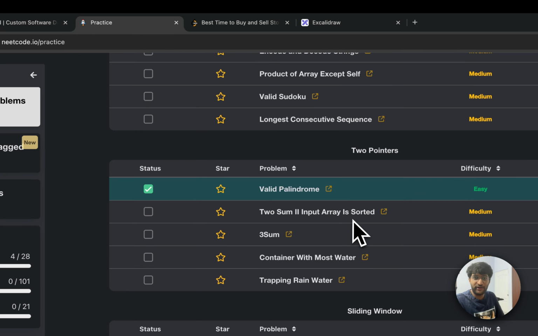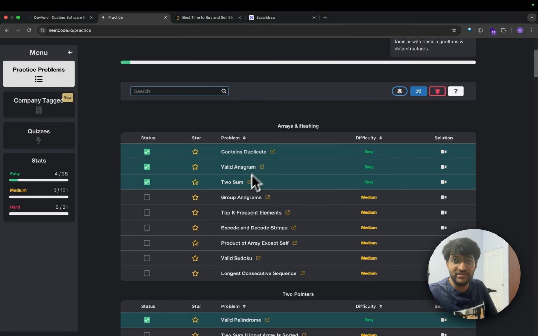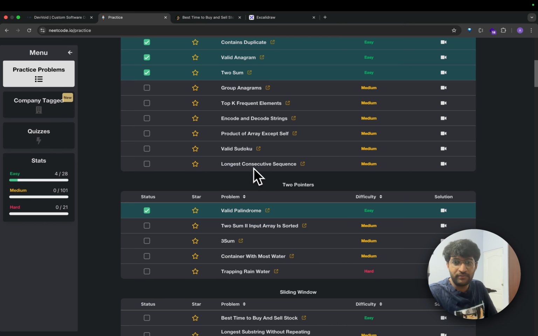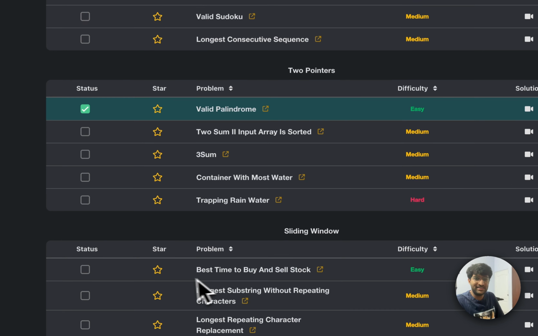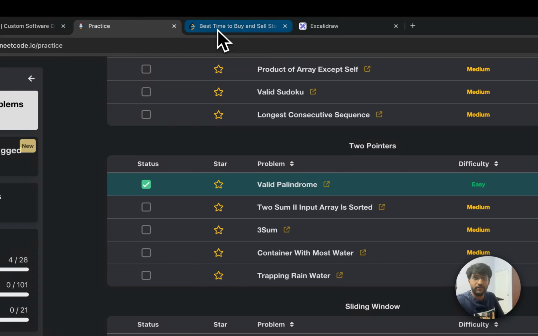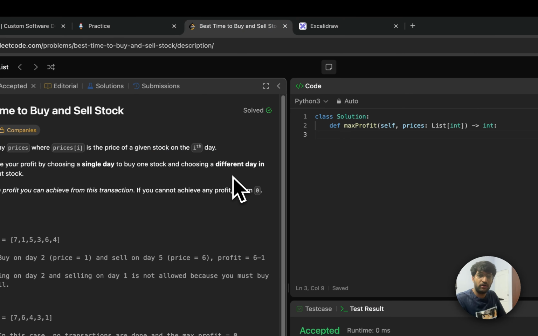So here is the list of problems that we solved previously: Contains Duplicate, Valid Anagram, and Two Sum. Today we'll be looking into Best Time to Buy and Sell Stock. Let's look at the problem and start reading through it, okay?